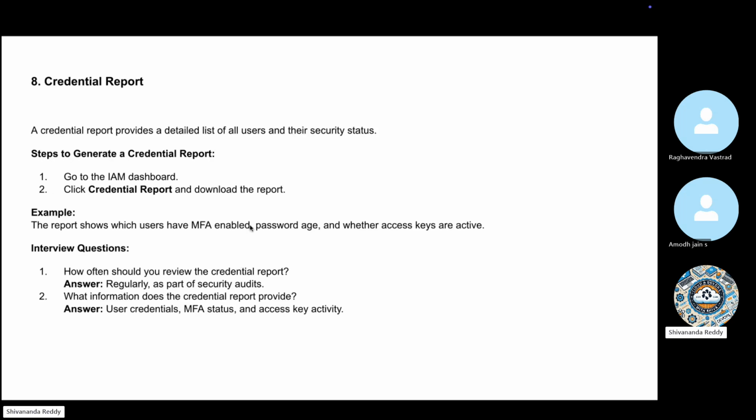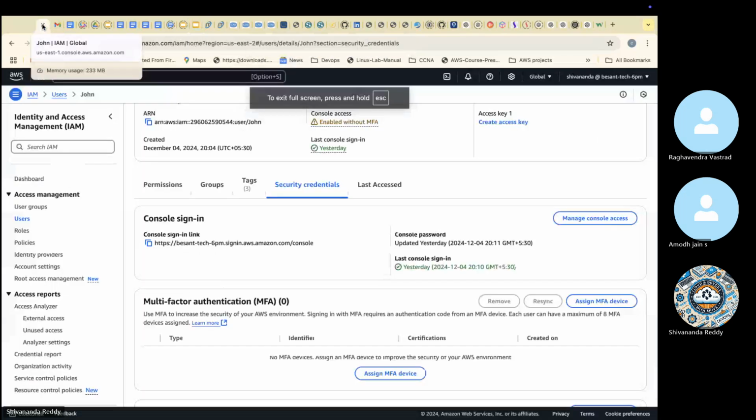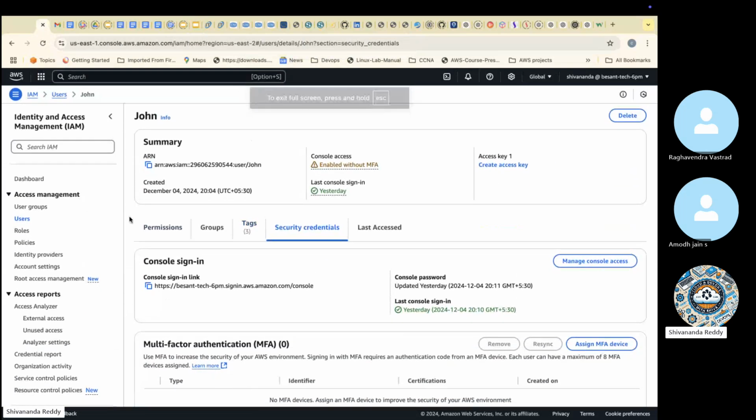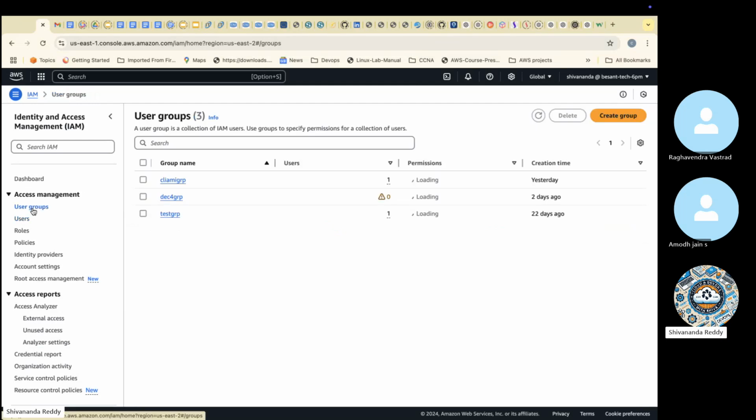Okay. Let me show the practical for this right now. So first thing, let me create some groups now. First, go to groups. We have some groups already there. I'll create some more groups. You have an option called create group on the right side. Can you guys see that?